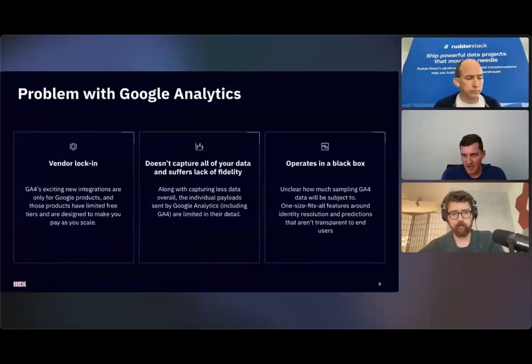One is vendor lock-in. Previously, you couldn't get data out of Google Analytics Classic unless you paid an enormous amount of money. GA4 has made that easier, but it's primarily for Google Cloud products. And so we'll talk about this in a little bit. But you sort of move from one vendor lock-in flavor to another one with GA4.